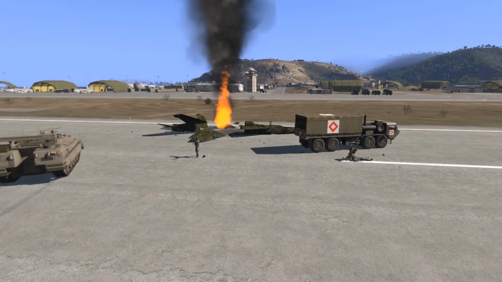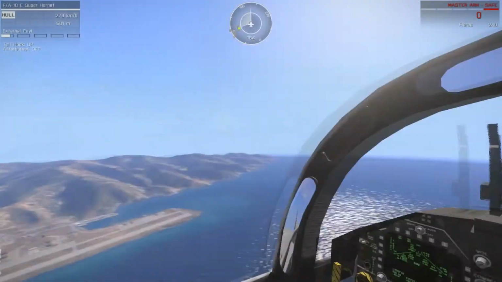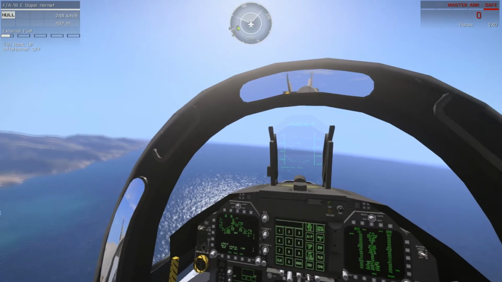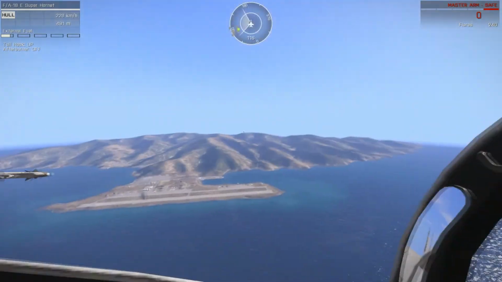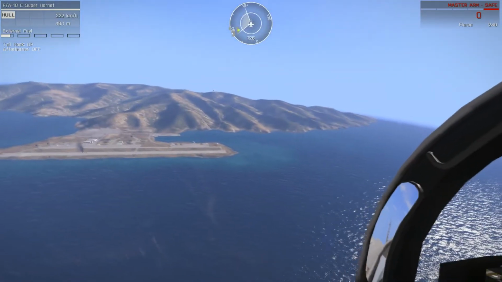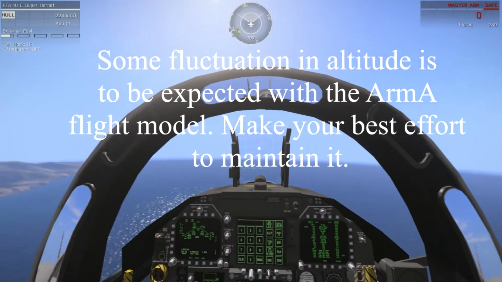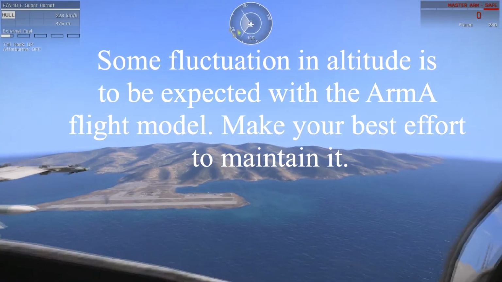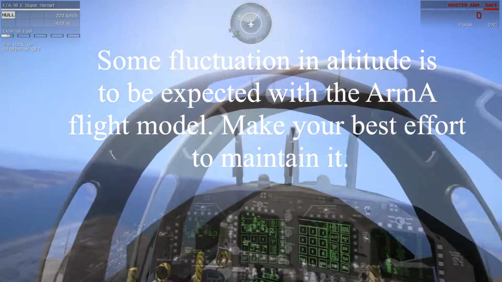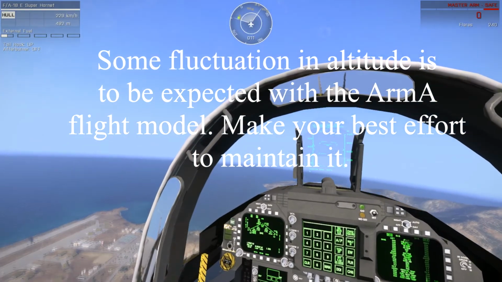Think of the circuit as a large oval around the airfield. When you are in the circuit, you should keep the runway off your left wing at a distance of 500 to 700 meters. The minimum altitude for aircraft in the circuit is 500 meters. This will give enough airspace for aircraft to safely land and take off under the circuit.